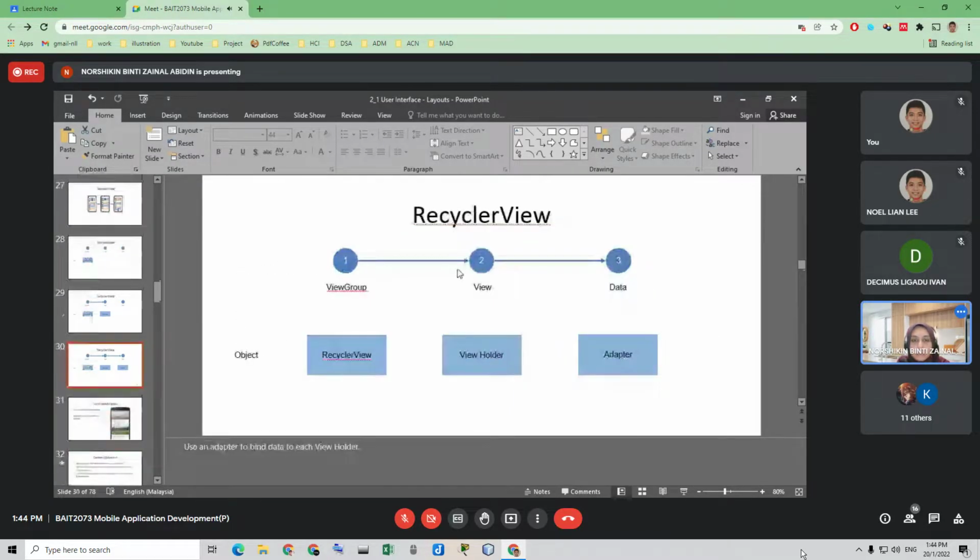This one is recycler view. So this uses an adapter. I mentioned adapter in the previous slide just now. What is the function of adapter? It is to manage a single, individual element. Okay, so here we have view group, view, and data. So this tree is under recycler view. Okay, object, recycler view, with view holder, and adapter. So adapter arranges the individual element.